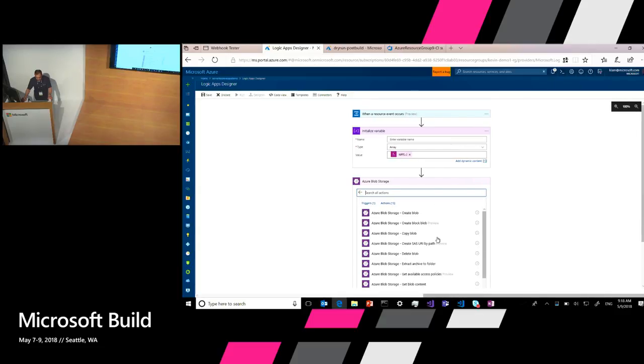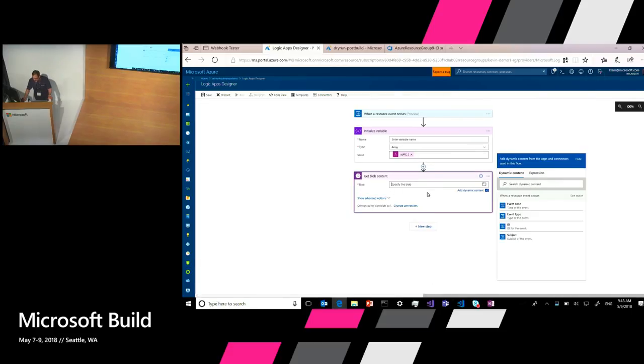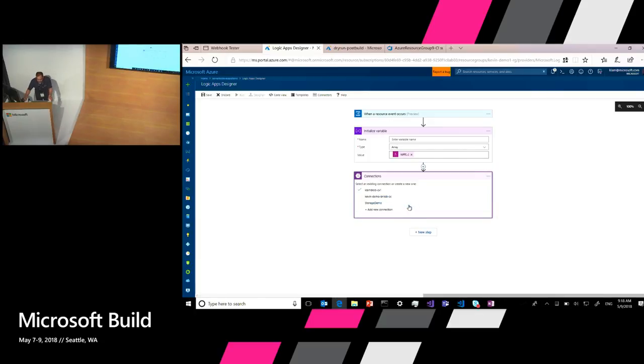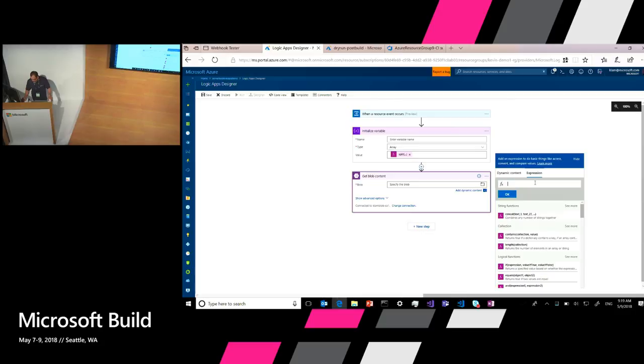In this case, I want to get the blob, get blob content. And now the content is going to be in this path for the storage account. I just want to make sure I'm connected to the right storage account. Yes. So what I'm going to do here is add another expression where I'm going to concatenate.